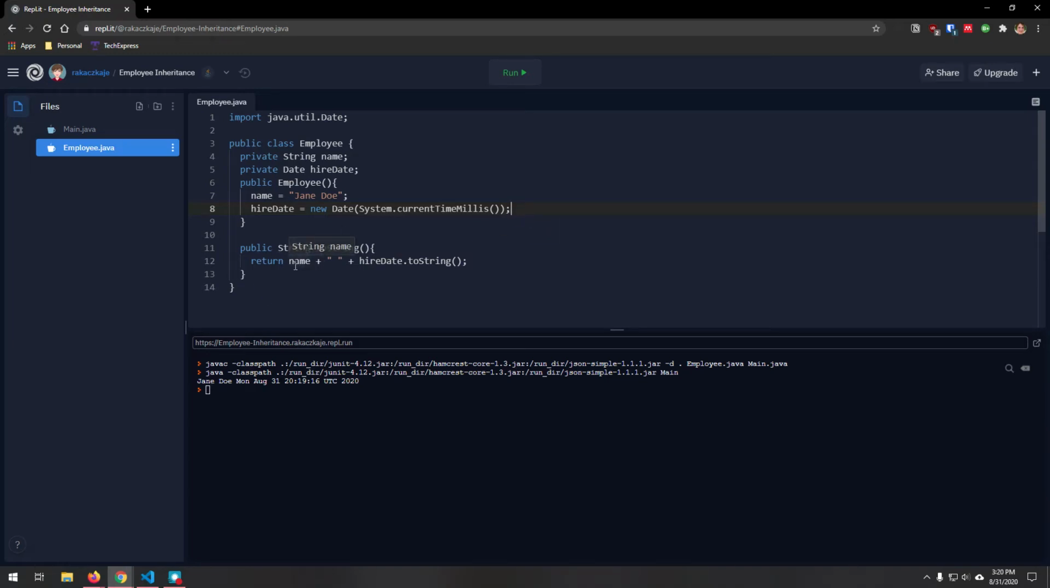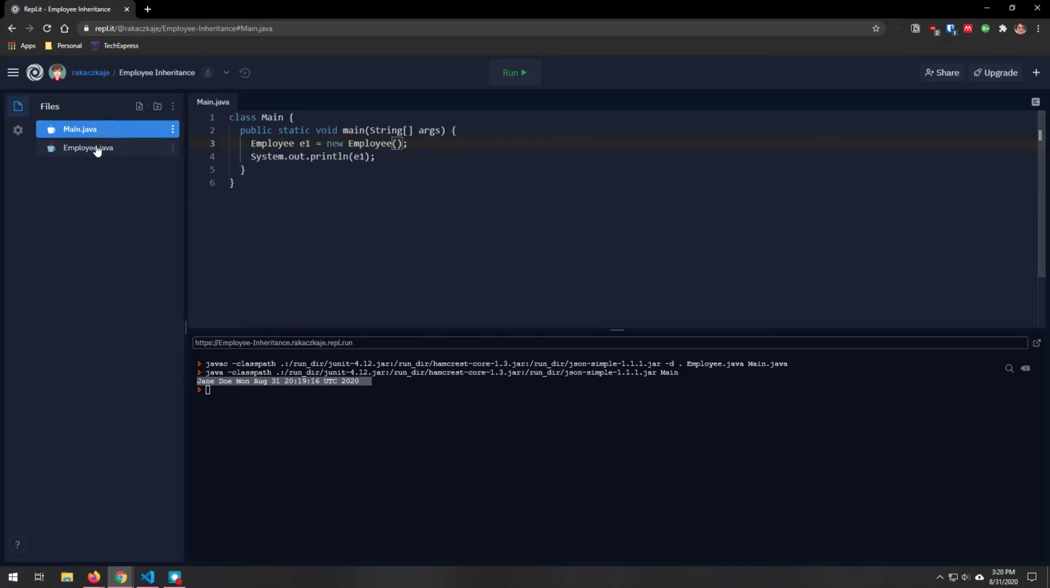The toString returns the name and the hire date as a string, and you can see the output of what that looks like down here because that's all I'm doing in the main file over here.